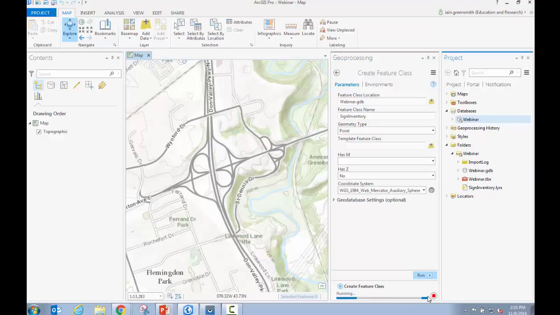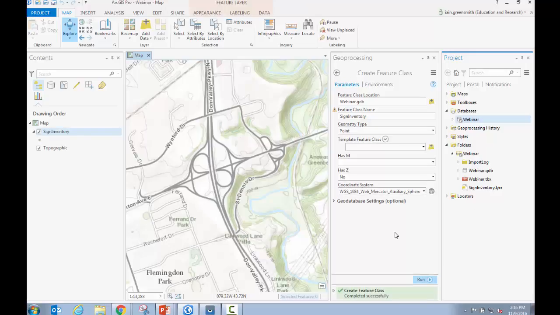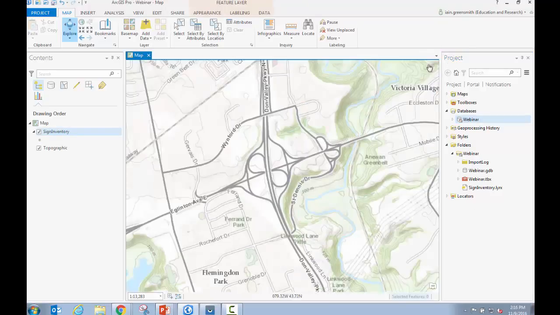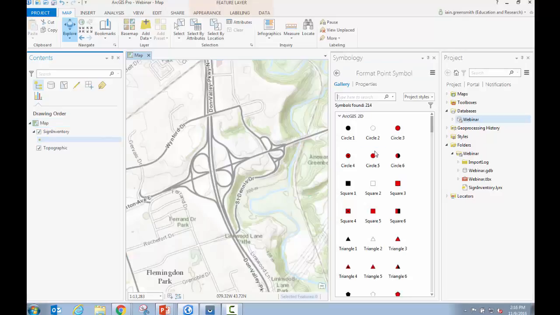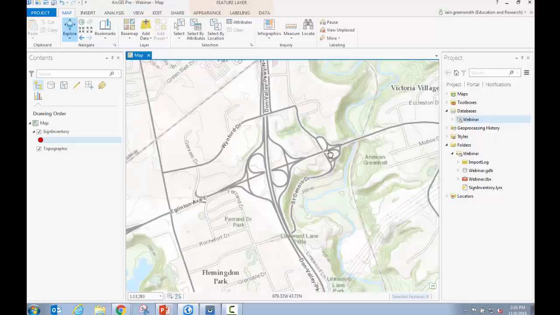Publish. This will happen relatively quick, and once that's created, we can close that. You'll see that it's been added to my table of contents with some simple default symbology, as I mentioned, that can help or hinder our progress into being able to see it. But so we've done domains, we've created the data. Now we actually want to create some fields.